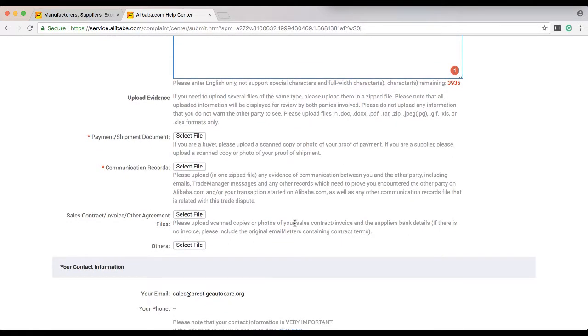Now, if you have any other sales contracts, invoices, or other agreements, you can submit that here. Others, I like to submit pictures of the damages, so you can show, it works really well if you show next to a sample, show how the sample differed from the product you received, show the damages on the product you received, if there was any, really give them any possible evidence so that you will win this case. They are really buyer focused and they will go after the supplier and make sure that they did do the right thing.